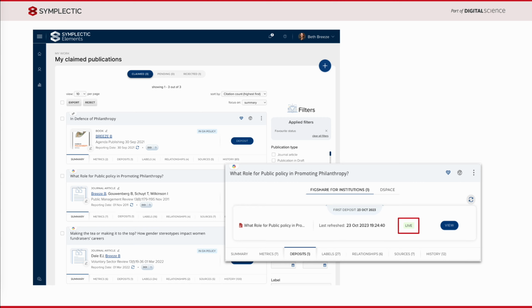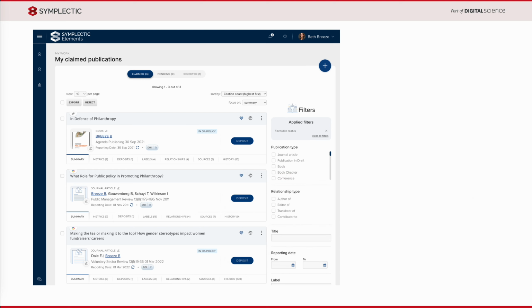Similarly, and as mentioned previously, should further updates be made to the item's metadata, either in Elements or in the repository itself, these updates can also be automatically crosswalked and reflected in both systems, ensuring that Elements and the repository are aligned without the need for double keying.